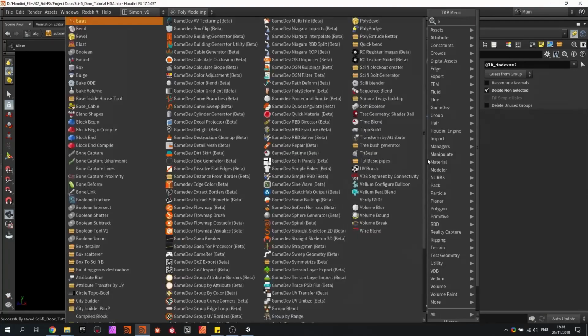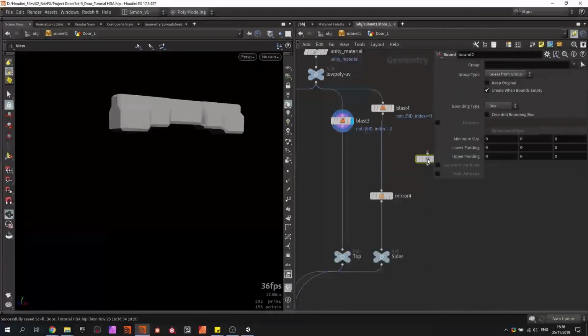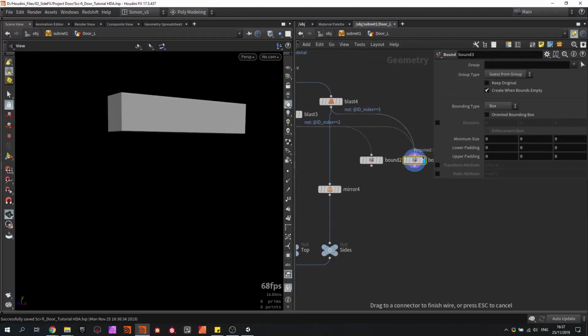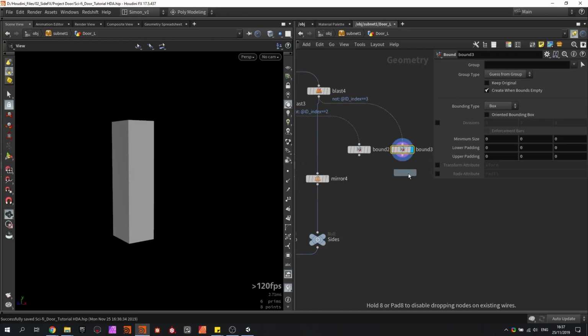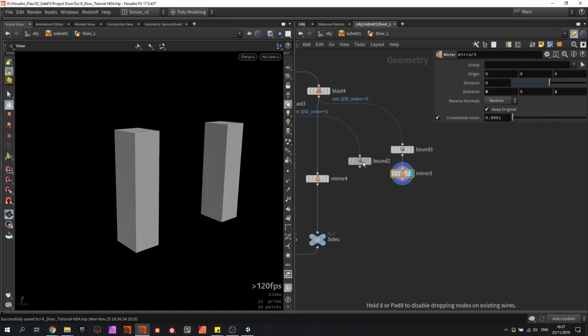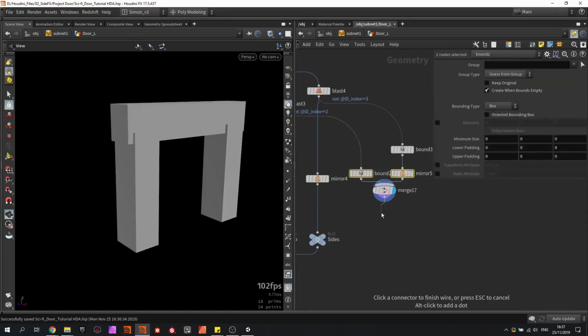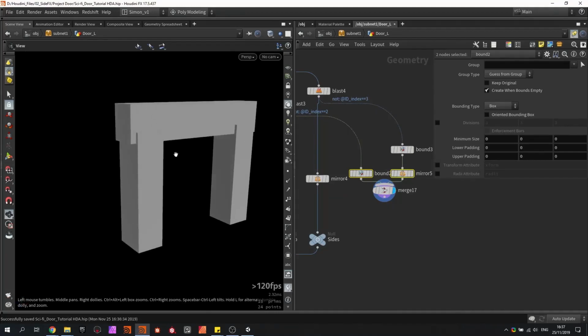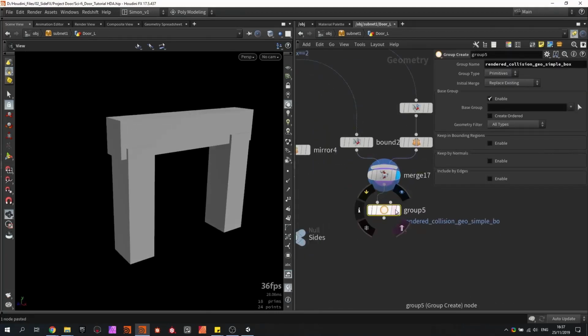So we could definitely make a custom model, and we can, for example, start out by asking the bounds of the object and then mirror this and merge this result. And I can use this as a custom mesh. So again, using the group node here.